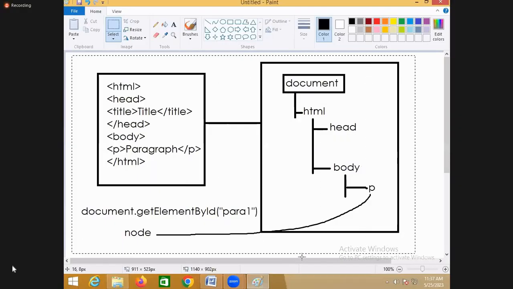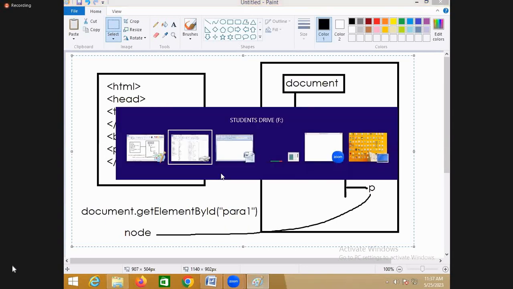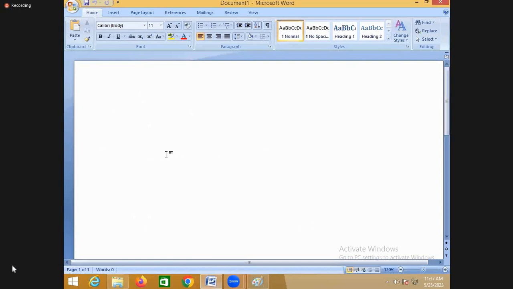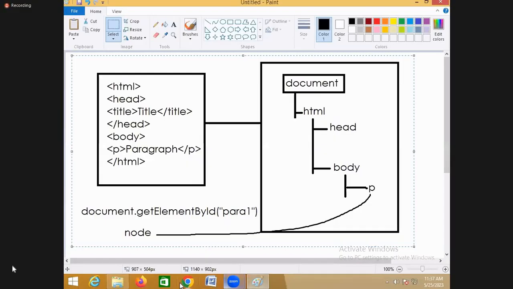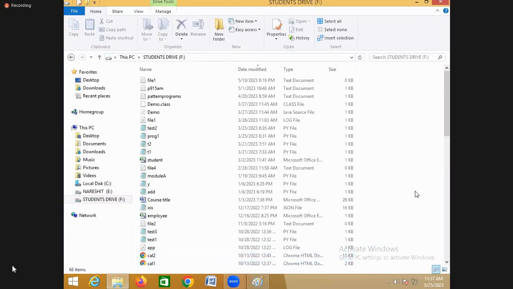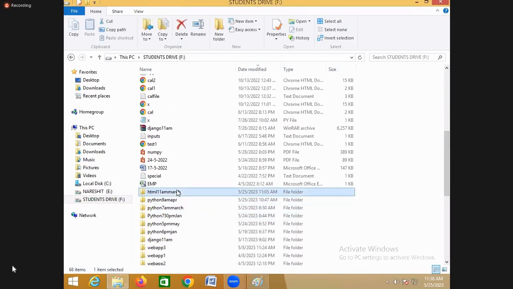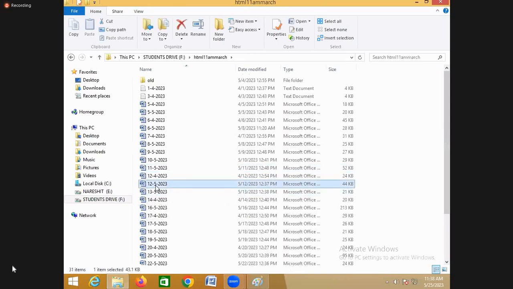So node is generic, element is specific, right? Node is generic. But element is what here? Specific. Node is generic, right? So element is specific. But actually after searching, what does it return? Node. And then you verify the node type and find which element it is, right?